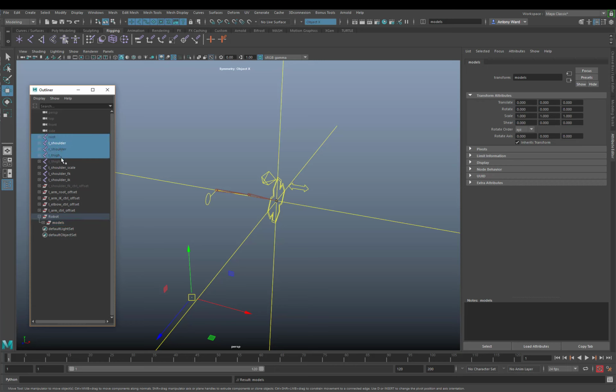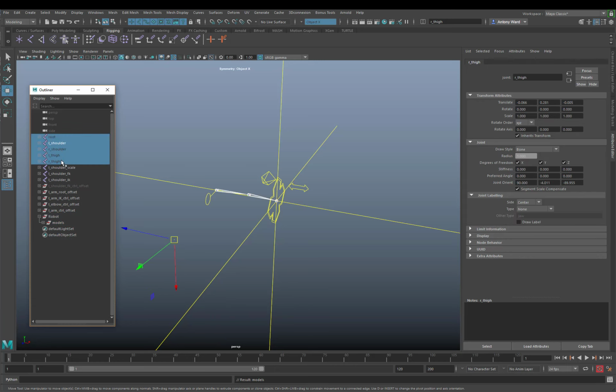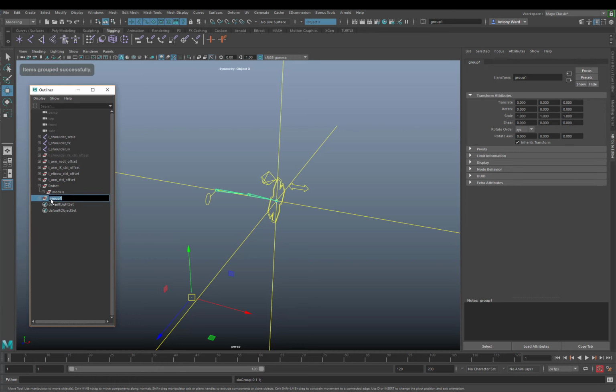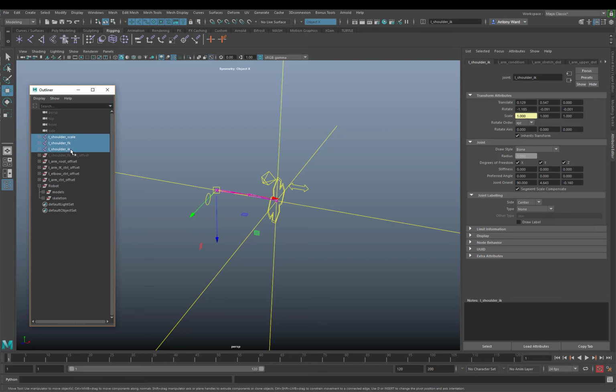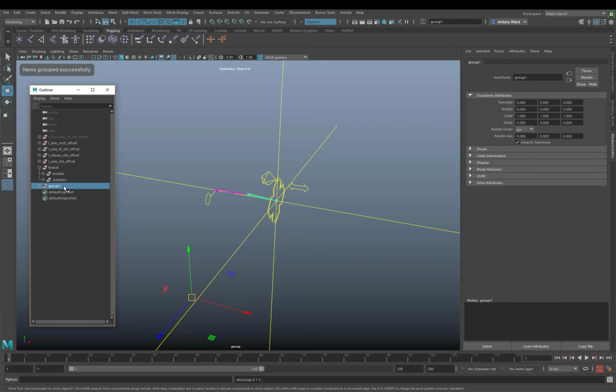So we have our main joints here. Now these are the base skeleton joints, so call that skeleton. So we're just tidying things up now. We're going to group these three here, and we're going to call it left arm group, or GRP. So they're grouped and hidden away nicely.